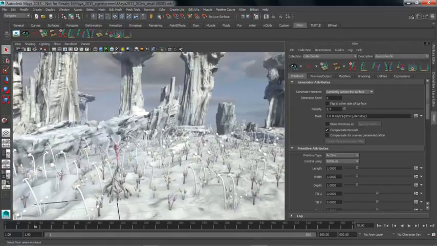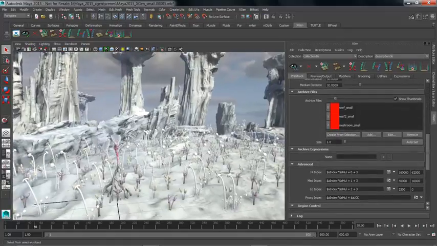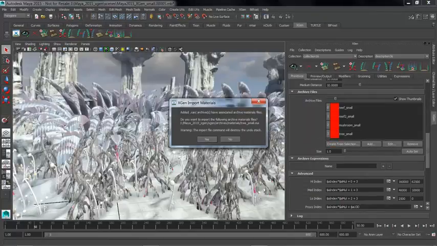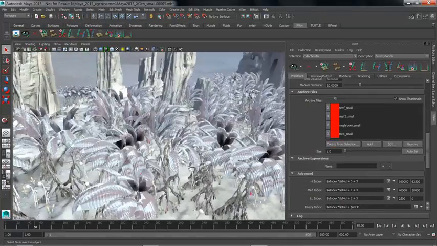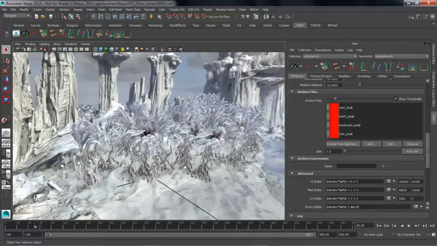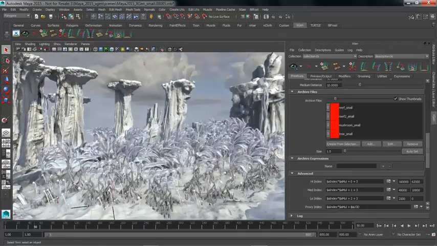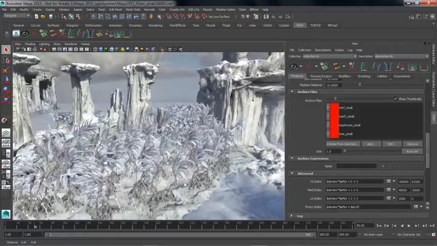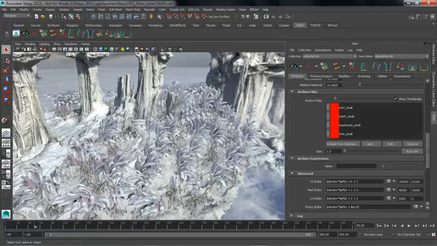and we'll add in at any time another archive. So we can go back and add in that archive that we just saved out, which is the tree small. As soon as we do that, obviously it brings in the XGen information as well as the mental ray information for the shaders. So we've now got these kind of cool alien trees hanging out in our environment, but really what I want to do is modify where these trees are growing from.